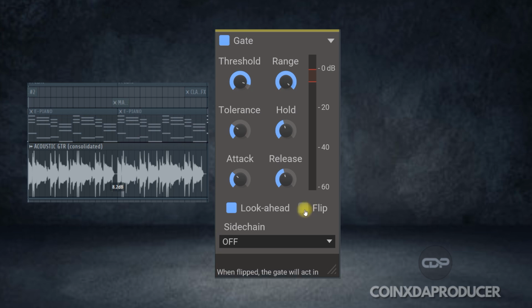So when you come over here with the same settings, like I said, we'll be focusing on threshold and range. You will set this, then click on the flip. It will now reverse it. And at this time, it will be doing more of ducking. And I forgot to say this.